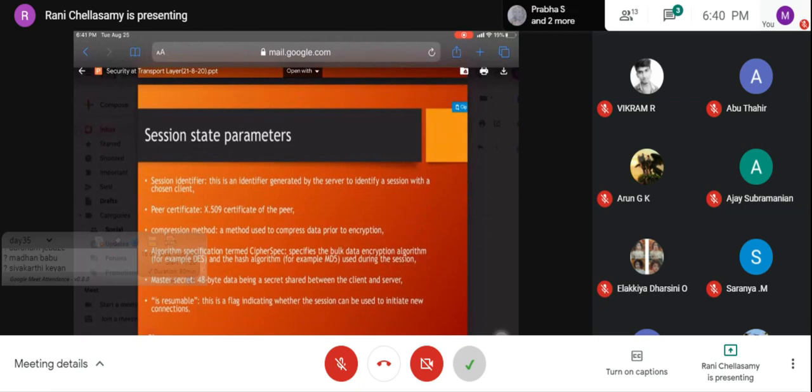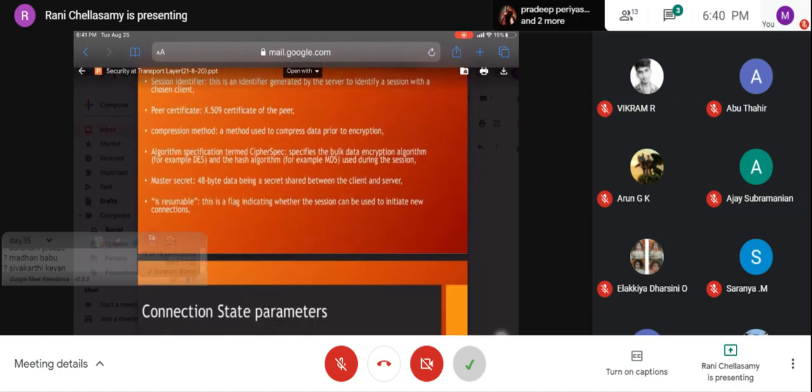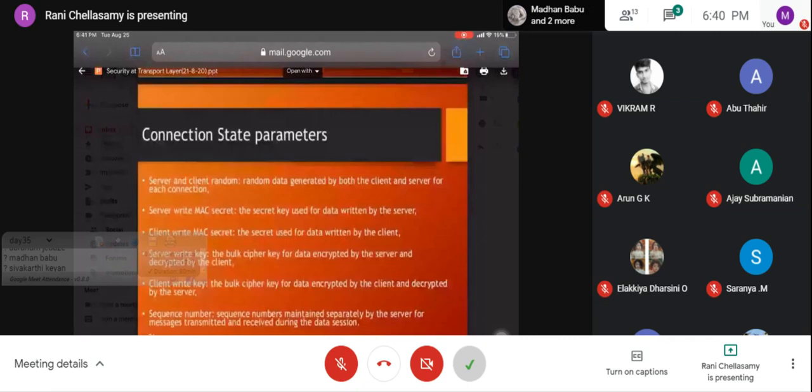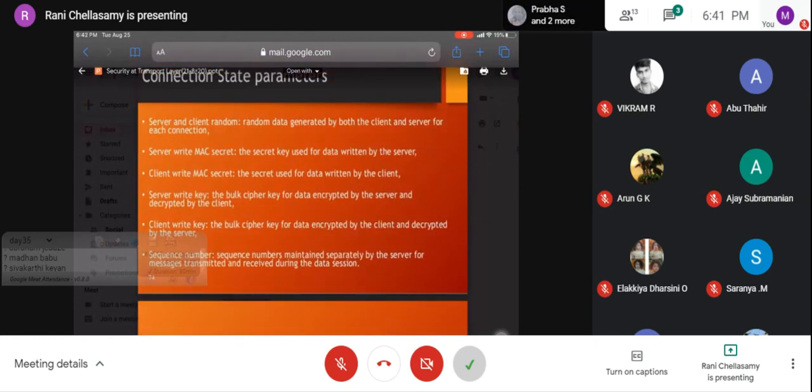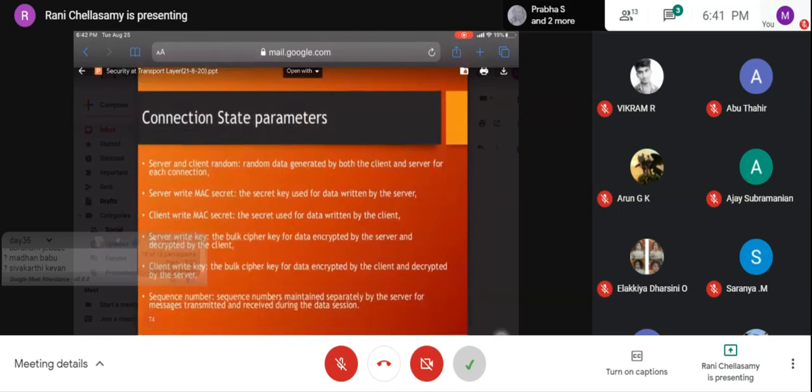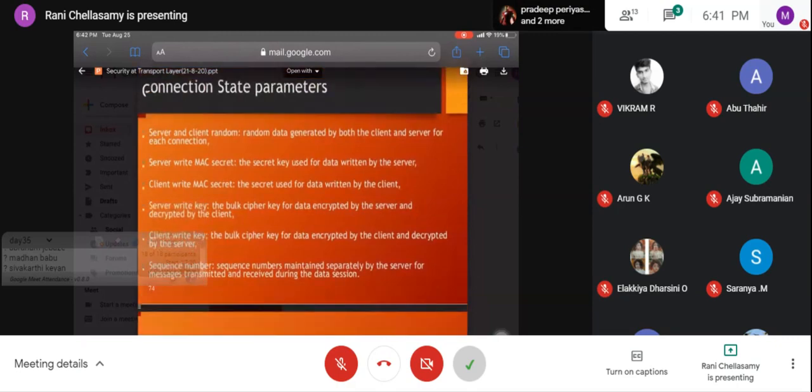Next, the connection state parameters that need to be set are the client random number, server random number, server write MAC secret, that is the secret key used for the data written by the server, and client write MAC secret, that is the secret used for the data written by the client. Okay. Server write key and client write key and sequence number. These are the parameters which have to be set while the connection between the client and the server is being established.